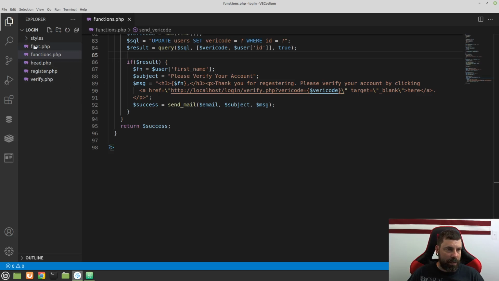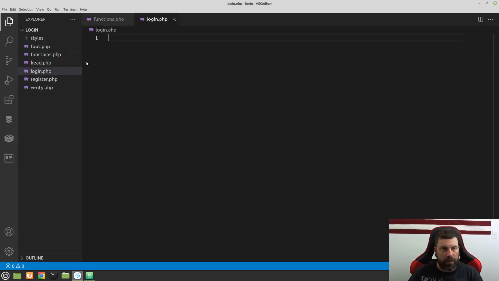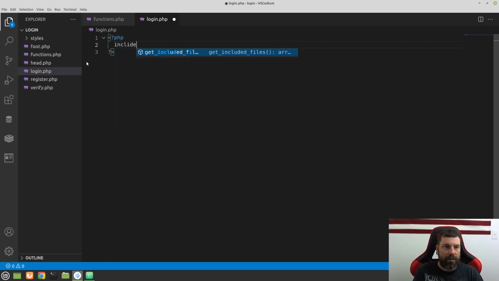And let's go ahead and create a new file here, and let's call this login.php. And at the top of the login.php, let's go ahead and open some PHP tags. And let's skip down a few lines here and close them. And then the first thing we're going to do up here in our PHP tags is let's include our head.php. And I'm going to skip down a few lines.